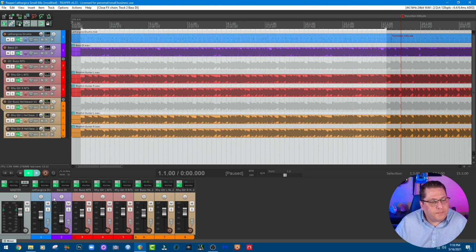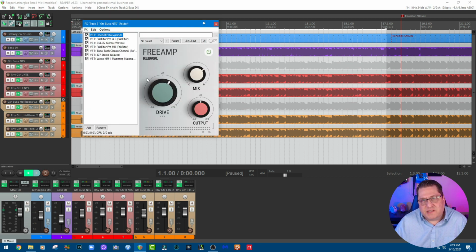All right. Moving on to the guitars. So now I have two guitar buses set up, panned 100% left and right, one for the NTS and also one for the Hellbeast version 2, so that I could bounce out and let you guys hear the differences. So the guitar buses are going to be the same for both sets of guitars.